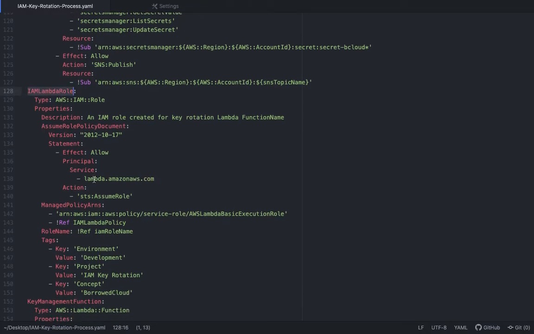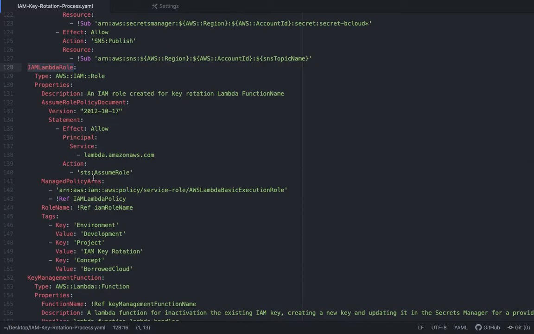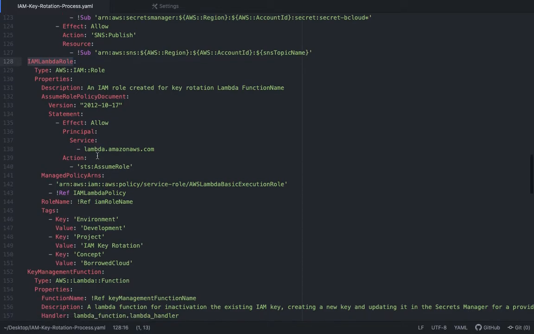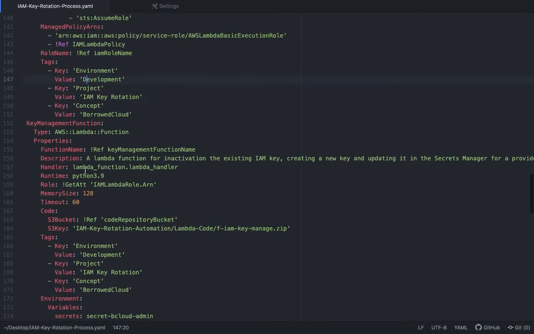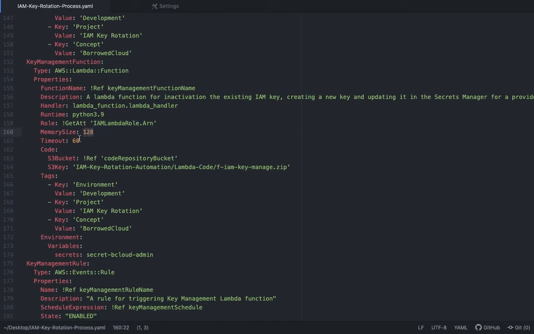Here I am providing the assume role for this Lambda, and the policies I'm attaching are the Lambda basic execution and the policy we have defined above. Again, I'm passing the role name which we have defined in the parameter section, followed by the tags. Then we are coming to the Lambda function definition. So here I'm providing the name of the Lambda function, the description, the handler, runtime, and the role we have just defined above. I am providing the memory size and timeout.